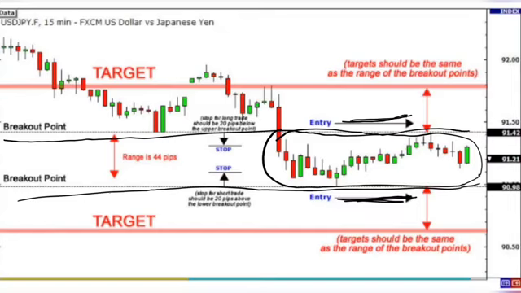All right, and my stop loss will be here, 20 pips from my entry for the sell stop, and 20 pips away from the buy stop. These are my stop loss.